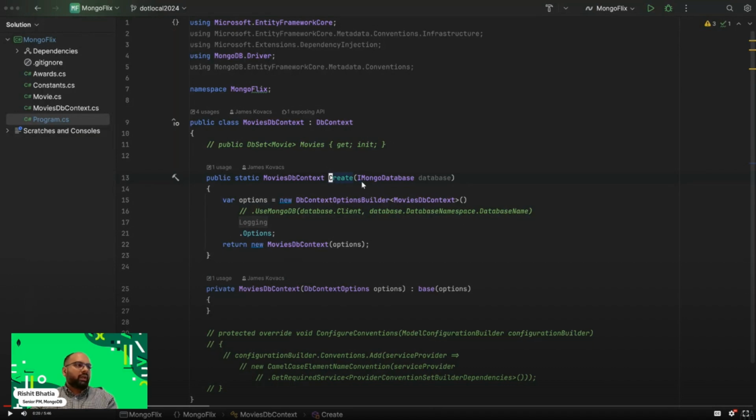And we have our own create function here, which takes in the database. Now, all you need to do to connect to Atlas is use the function called UseMongoDB on your DbContext options builder. It takes in the database object with the database client and the database name. Once you do that, that's pretty much it for connecting to Atlas. The only other thing worth mentioning here is we also have the constructor, which is the default one, and we just inherit from the base.